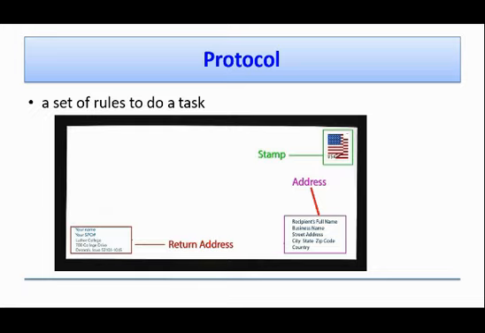Say I want to send a letter from one place to another. We can write that letter and then put it into an envelope. Then there are some rules that we have to follow. In the right hand top corner we have to put the stamp. In the right hand bottom corner of the envelope we have to write the address of the recipient. Then in the left hand bottom corner we have to write the address of the sender, right?